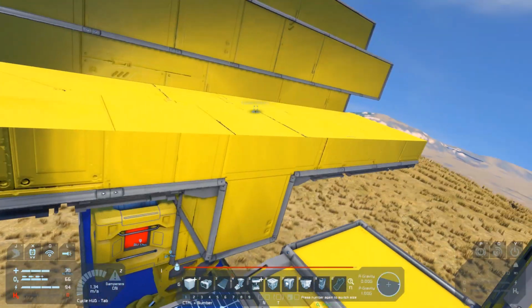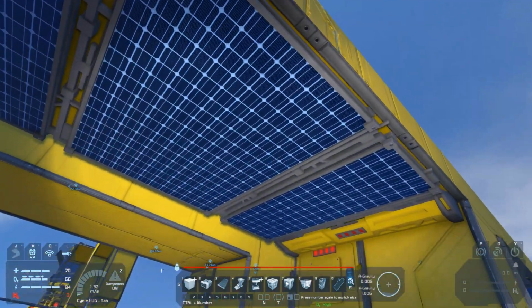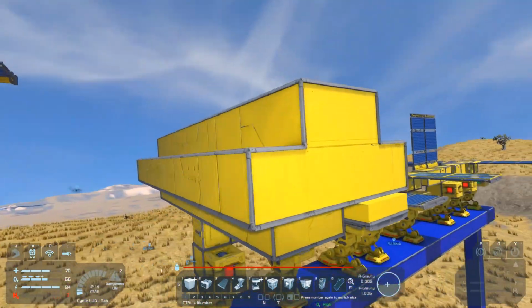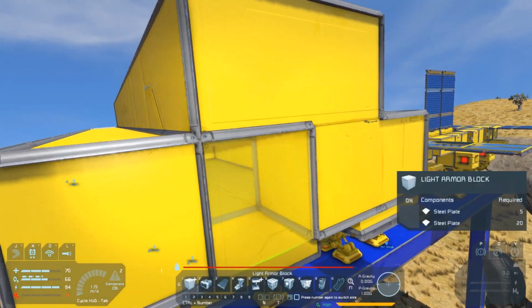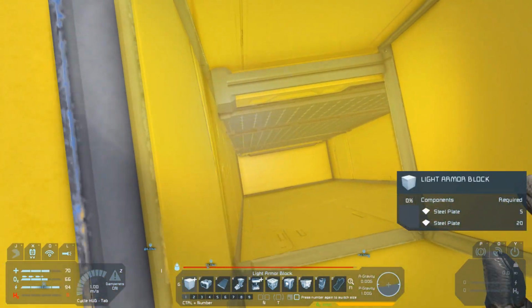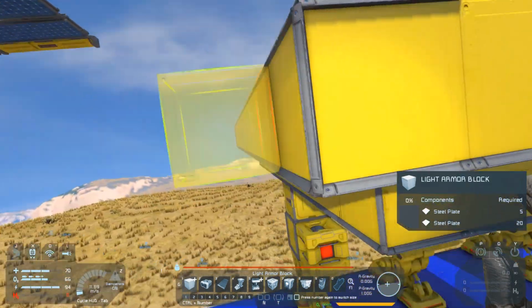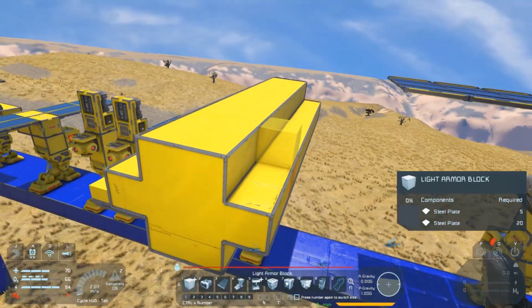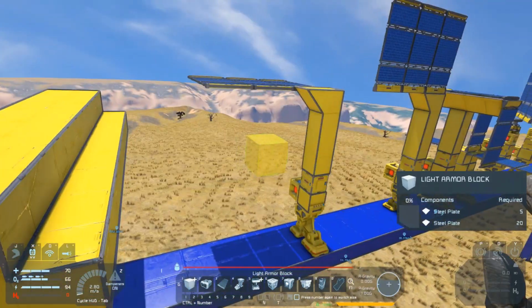Next, we've got 2 solar panels covered by half blocks. And then inside this thing is actually 2 more panels. You can see one here, and there's one at the other end as well. These are completely obscured from light by the armor blocks over the top of them.